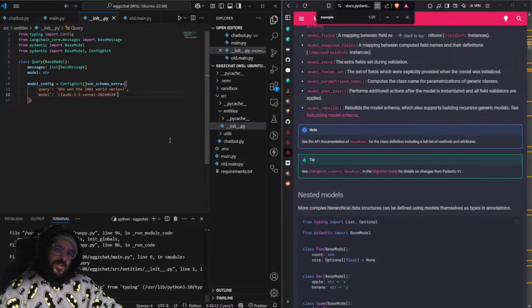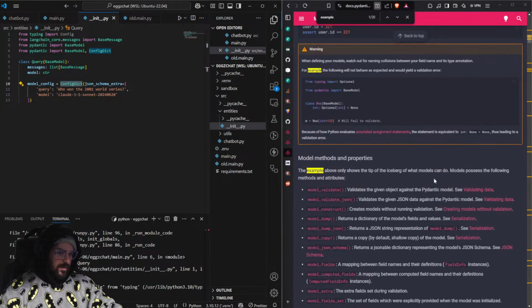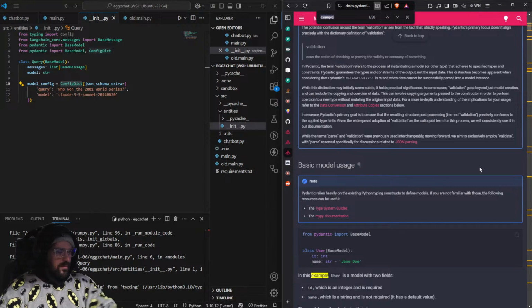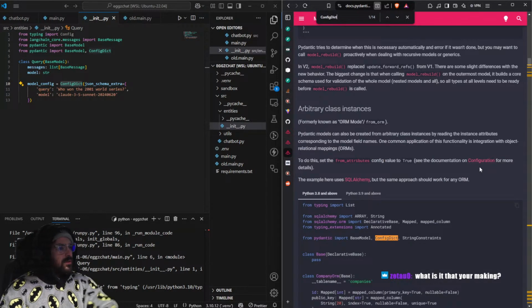Okay, let's see. I can start moving things across. I just wanted to see if this is going to work. Config dict. Why are we getting... Cannot find import name config. Typing. Okay, because I needed to go find this import. Config dict.